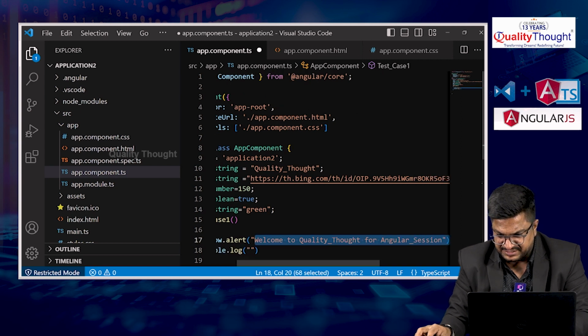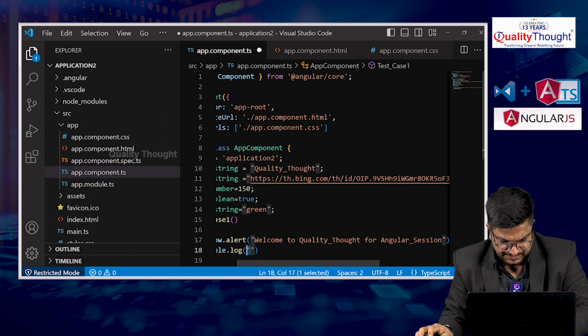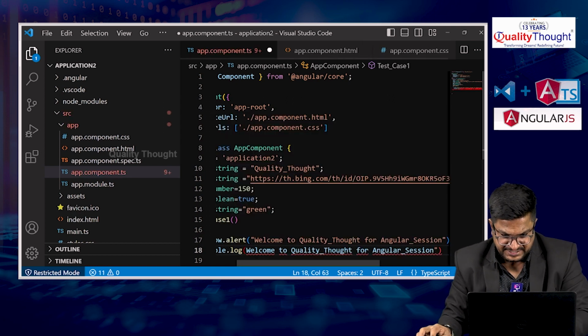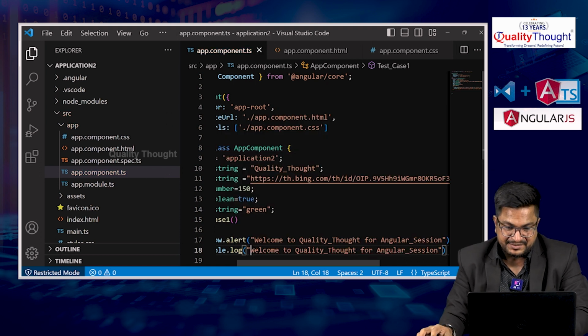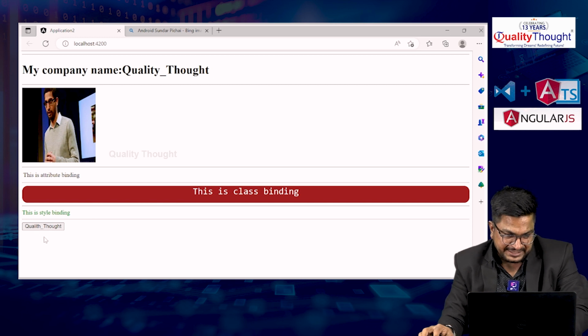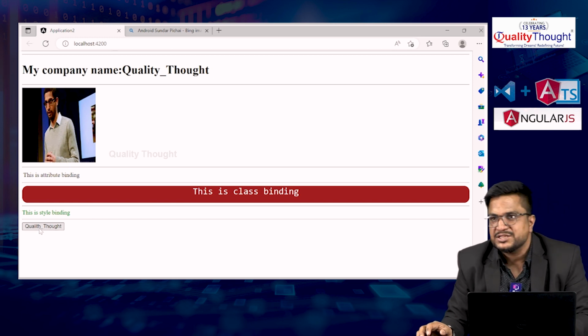Let me copy and paste it here. Use the double quotation here. So now let me refresh this one. One button you are able to see, guys, Quality Thought here.